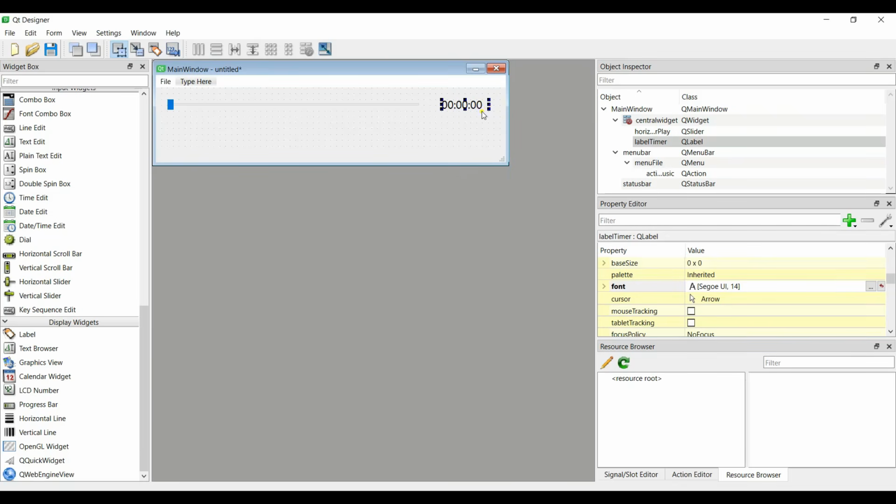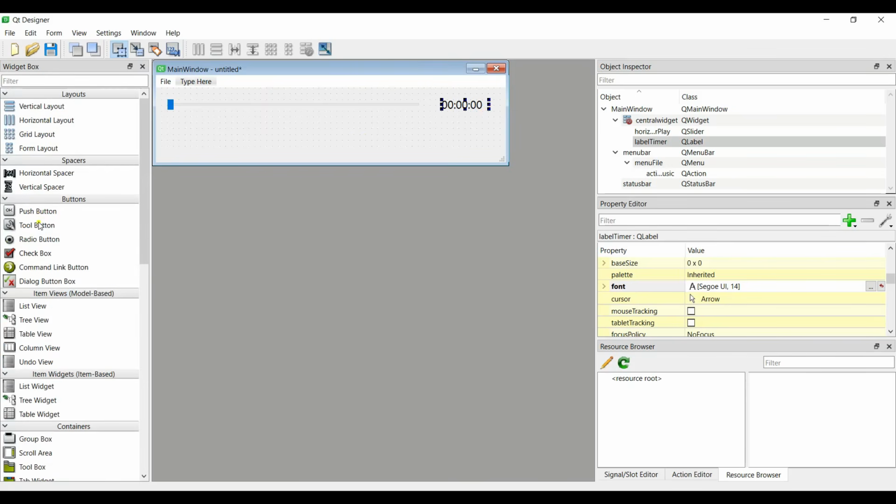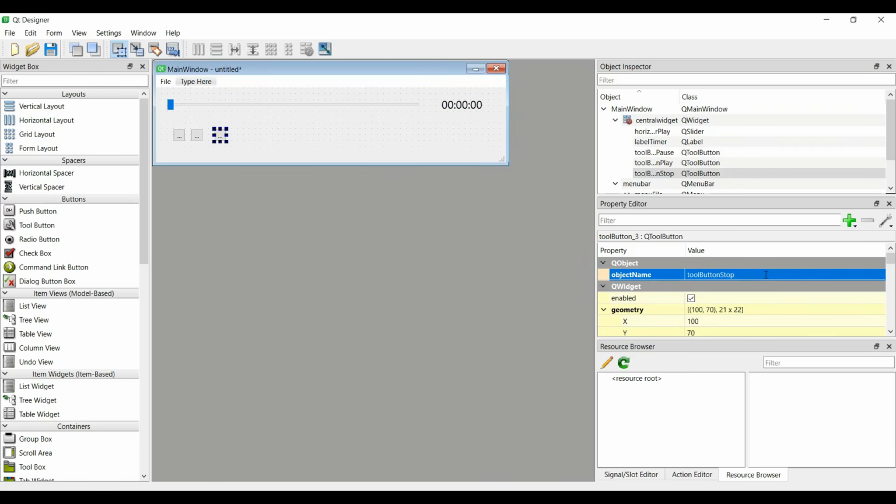Okay, so after doing that, we need to add some tool buttons. This is the first tool button, this is the second tool button, and this is the third tool button. Now for this tool button I can change the name to, for example, tool button play, and for this I can just say tool button pause, and this should be tool button stop.